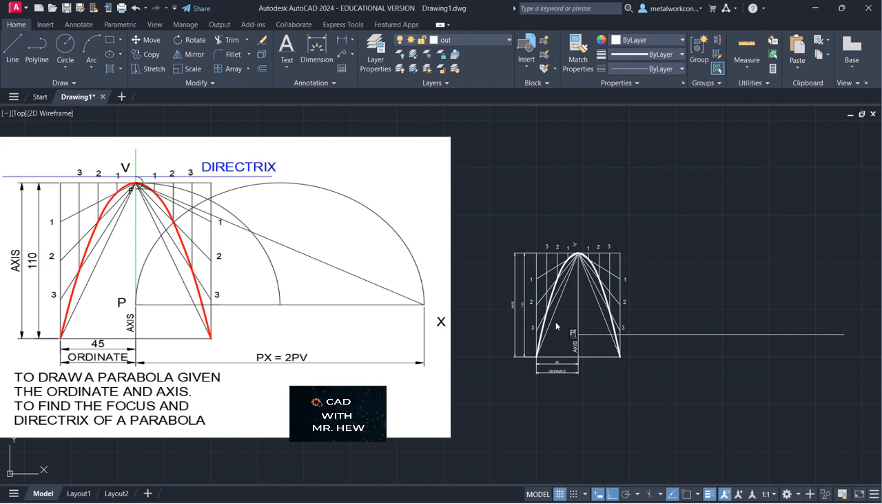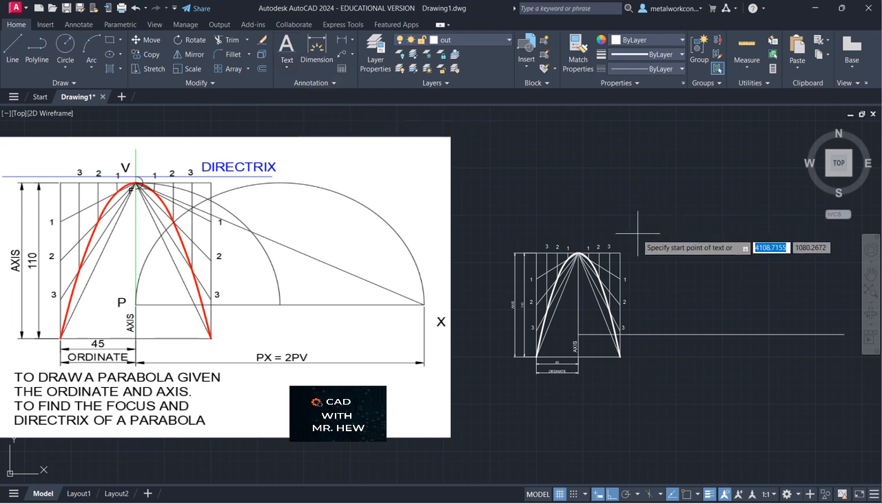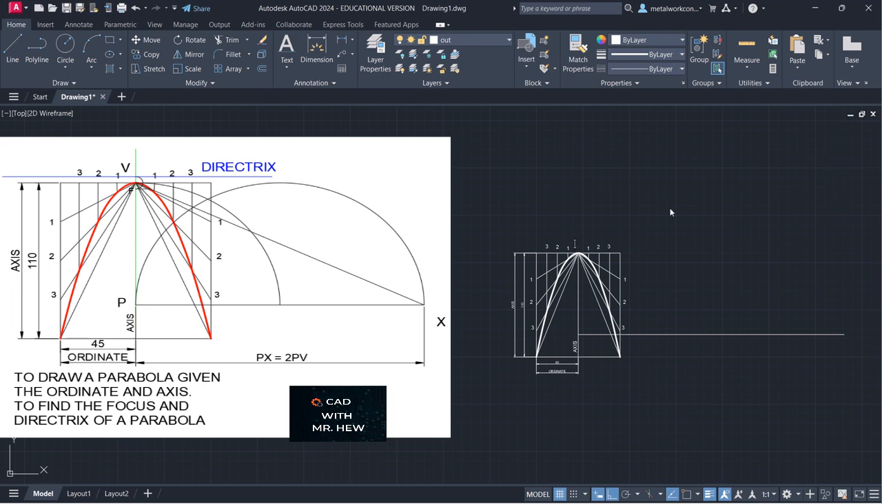All right? Now, all right, delete, delete. All right, so we're going to go single line text. The starting point would be there. 6 will be the height. The rotational angle will be 0. All right, so this will be V. This point down here will be P. All right?